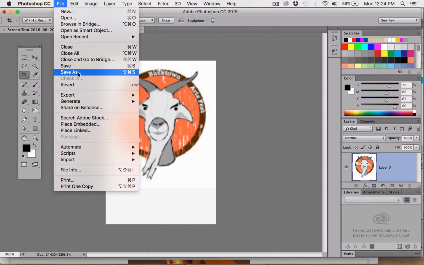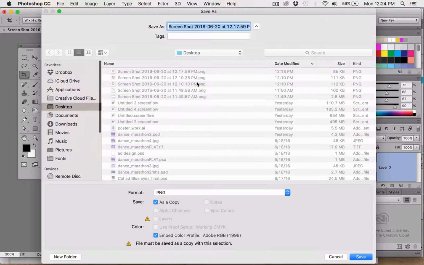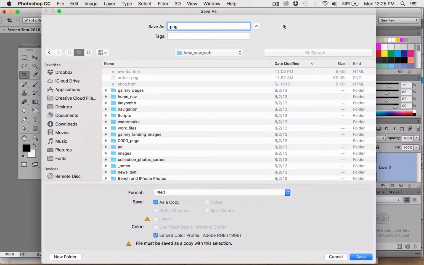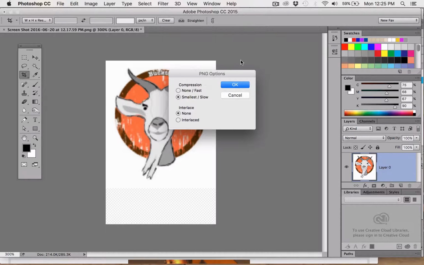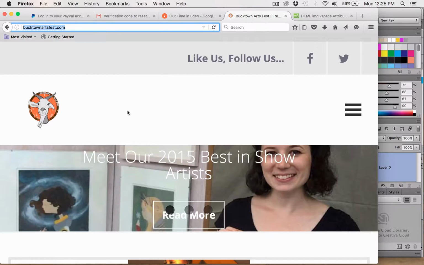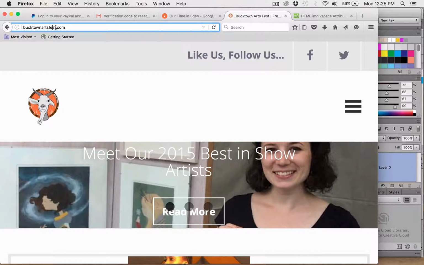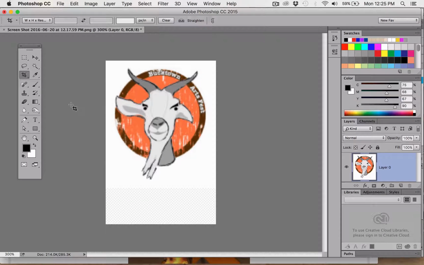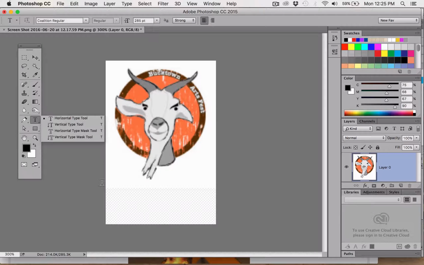Save the file as, file save as, and I'm going to save it into the clients folder as Buck Arts Fest, and click save. Next, I'm going to toggle back over here and grab some text from the website. And actually, I can just take the URL here, copy that, toggle back over, and I will use the type tool to set the text.